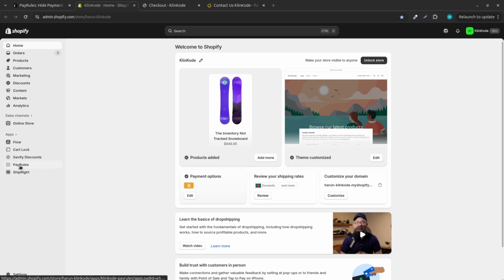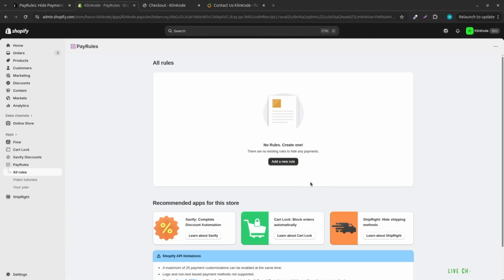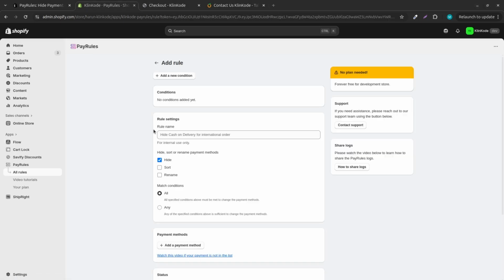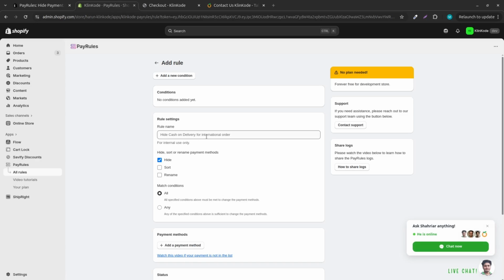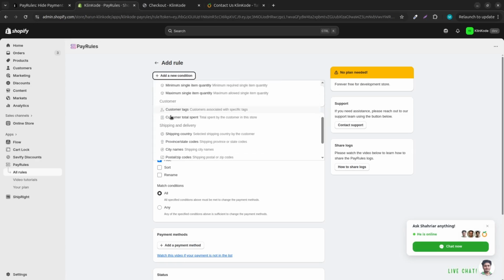Click on the PayRules app. Here you can manage all your payment rules. Now click on the Add a New Rule button. Click on the Add a New Condition button. Select province/state codes.